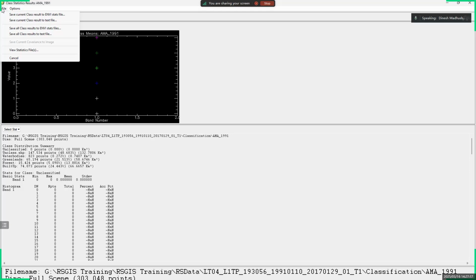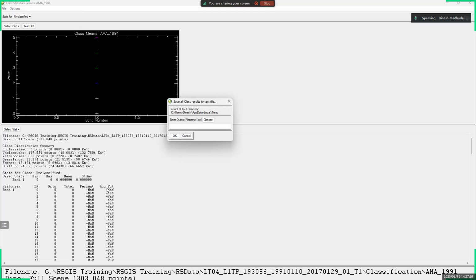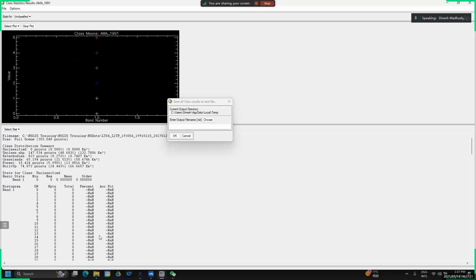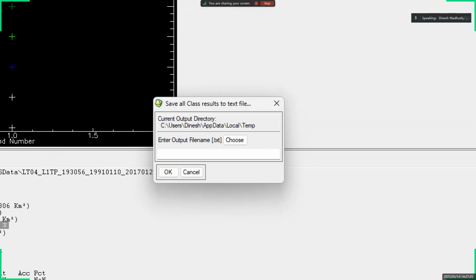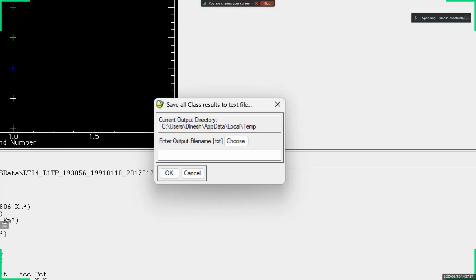So we want to save it as a text file. You select the fourth option, and it opens this dialog window for you. Basically it's asking you where you want to save the file. That's the file destination.